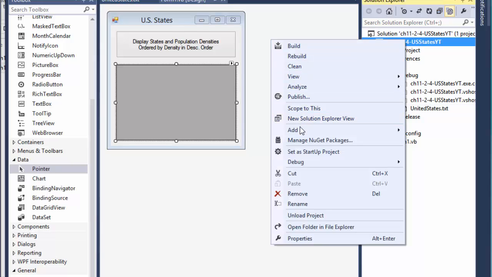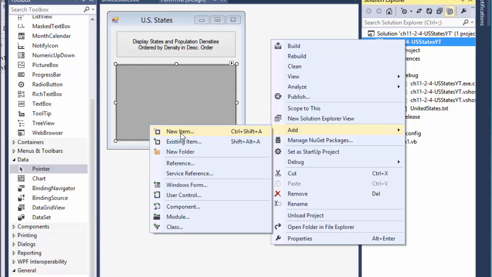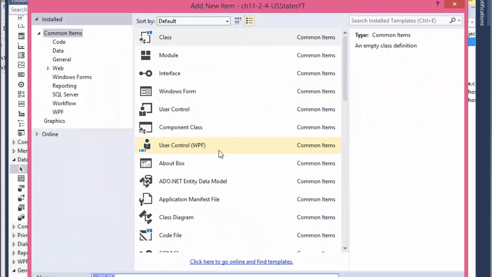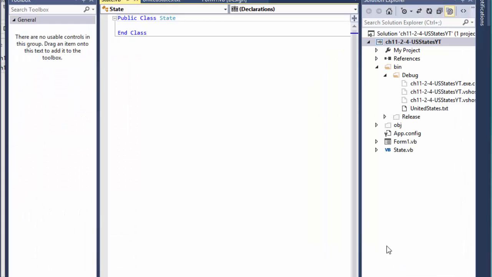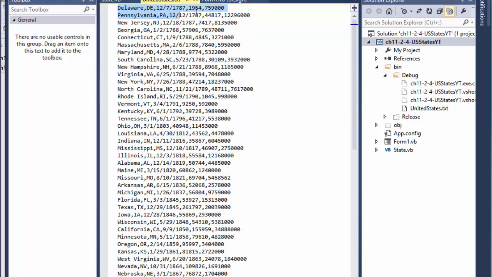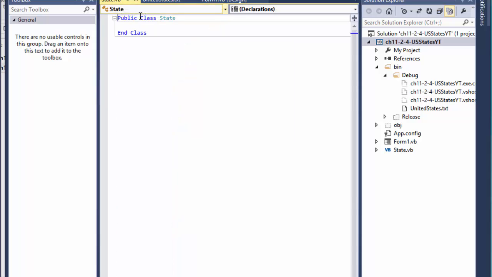I always create a new file for each class. So I'll just create a class and I'll call it state. It's going to mimic the text file. We have 1, 2, 3, 4, 5 elements: the name, abbreviation, date, area, and population. So I'm going to create a public property for each of those.